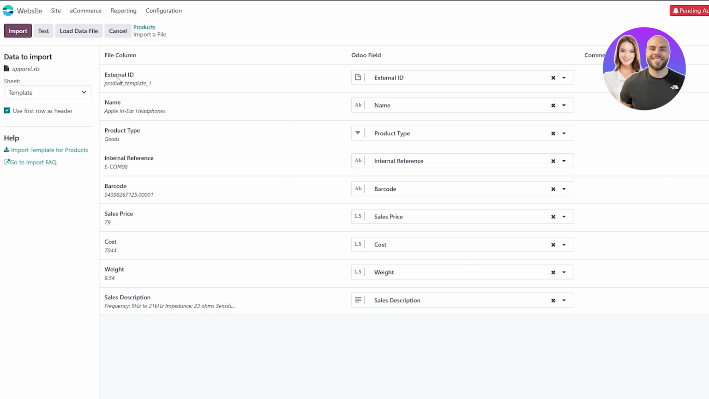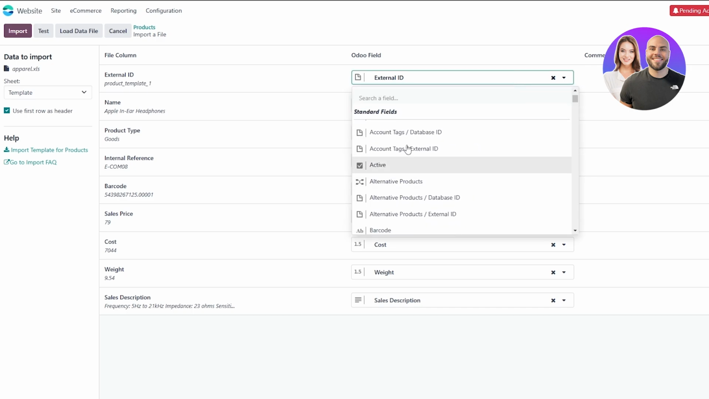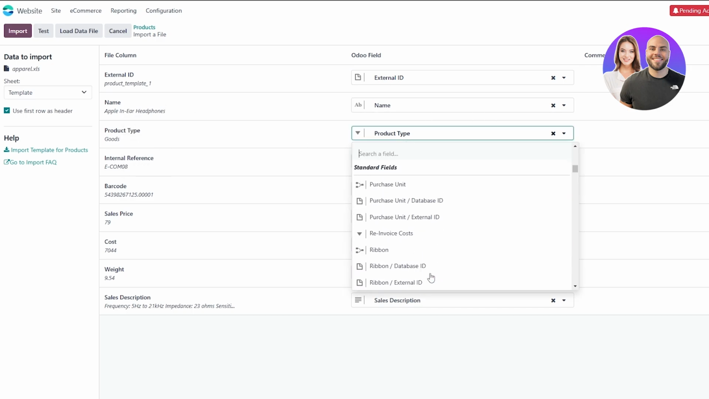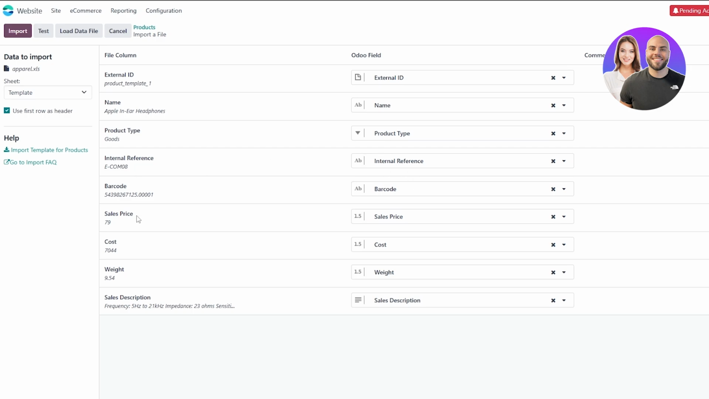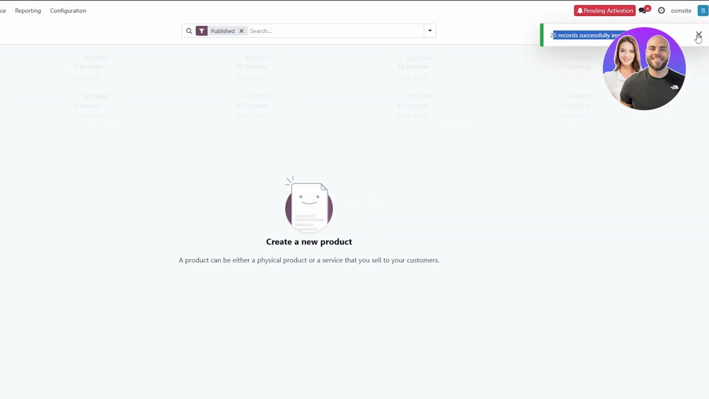So here we go. So we've got the product name. Here we can go ahead and select the product name. So this is external ID. The name is going to be name, right? Product type is going to be product type. Over here is going to be whatever you want. This is the internal reference and sales price and everything. So once everything looks good, just simply click on import over here at the top corner, and you can see right here 25 records successfully imported.